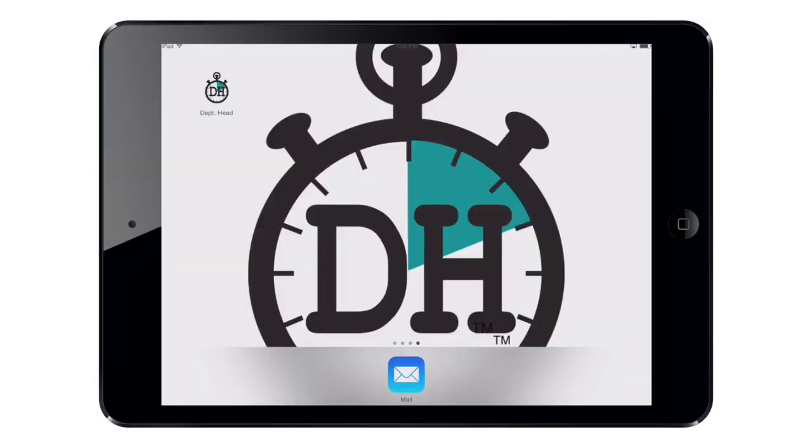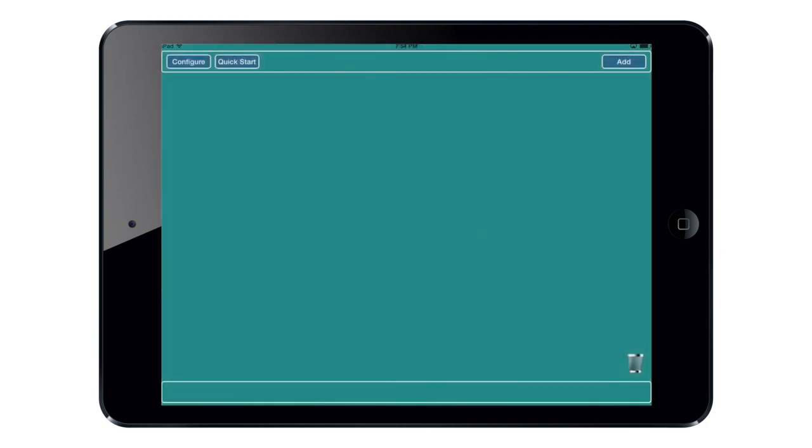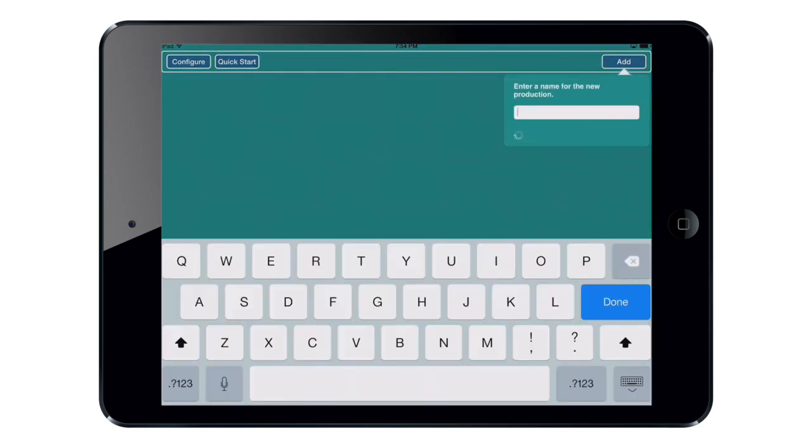Let's begin by creating a file. Open Department Head. You'll notice 3 buttons across the top of your screen: Configure, Quick Start, and Add. Tap the Add button. A prompt will open, asking you to enter a name for the new production.